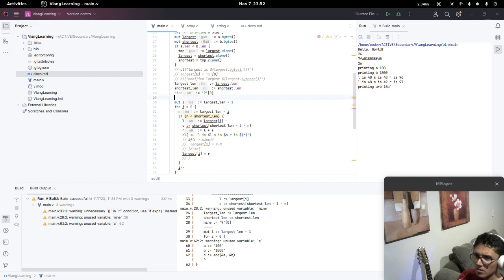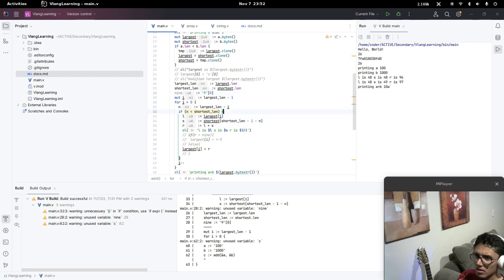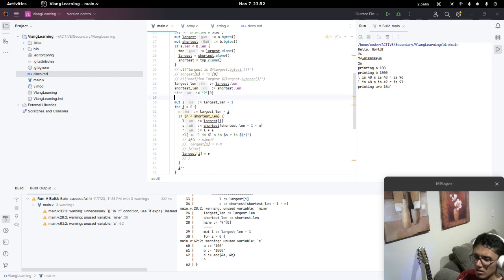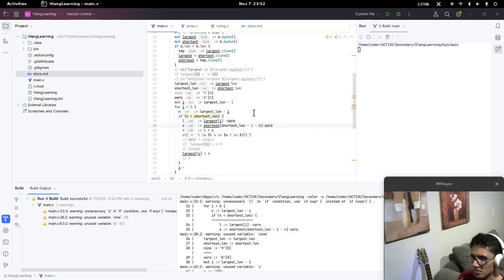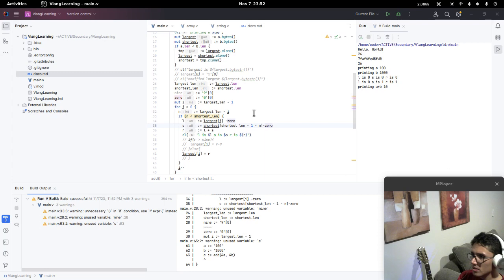What the hell happened here? Oh, sorry. Okay, 0. Okay, so in this case, we can actually convert them. It's not the best way of doing things, right?